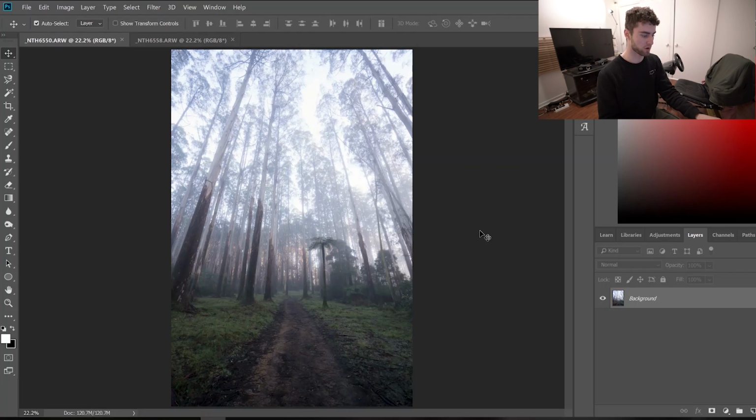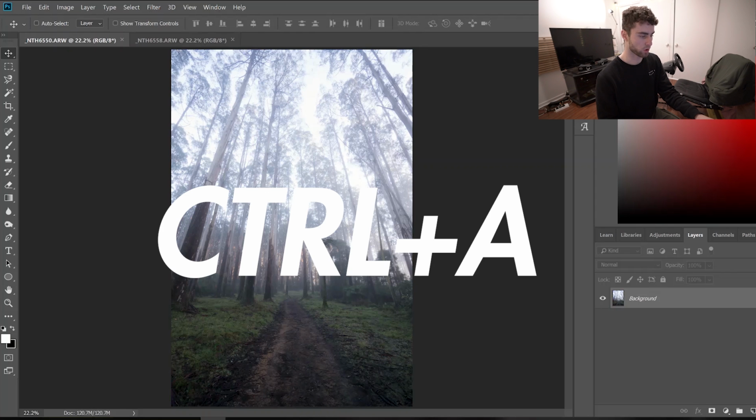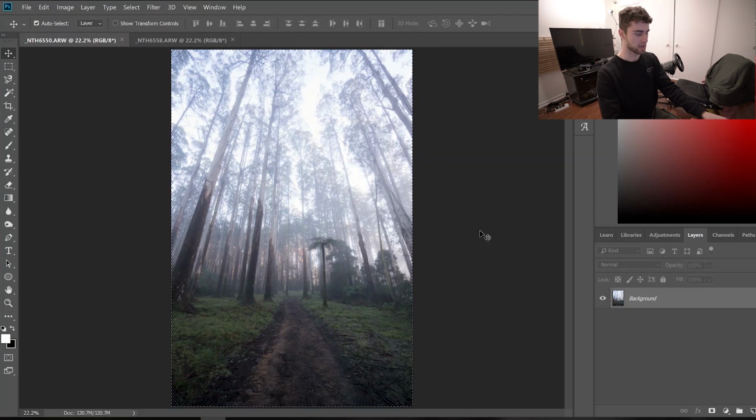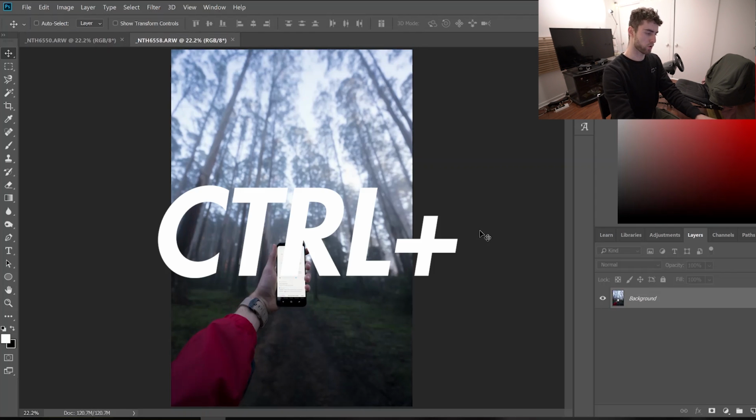So the first thing we're going to do is come over to your background image, press Control A, Control C, go over to your other photo and Control V. So what we just did there is copy and paste it into the photo that we're going to be editing, right?